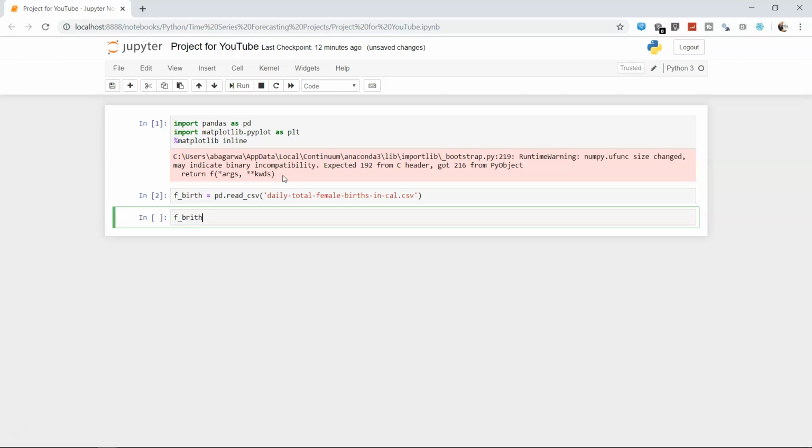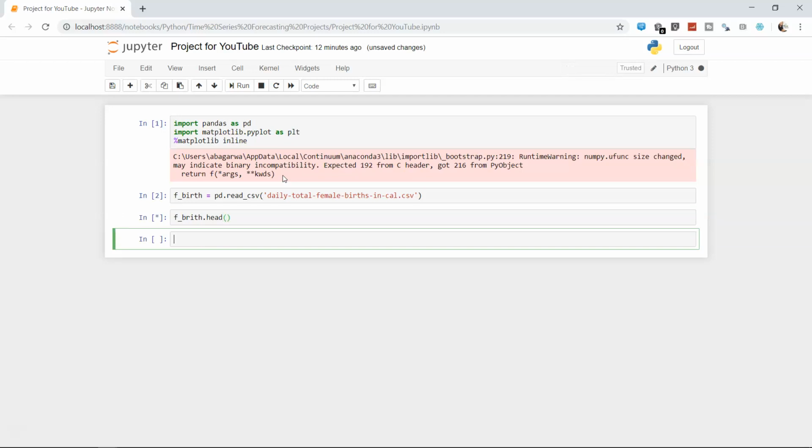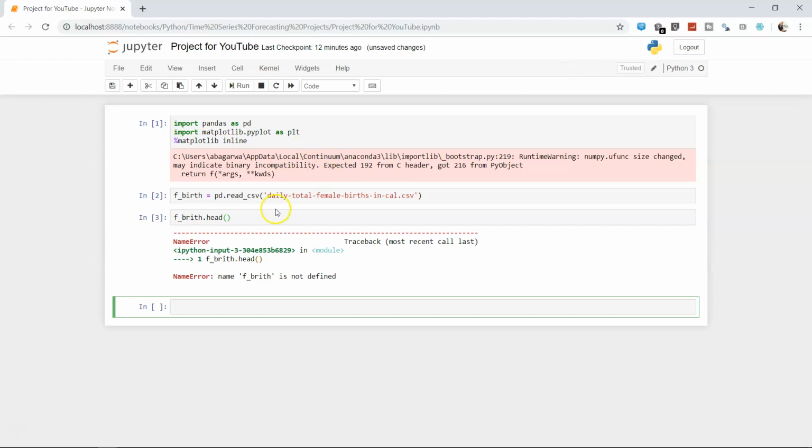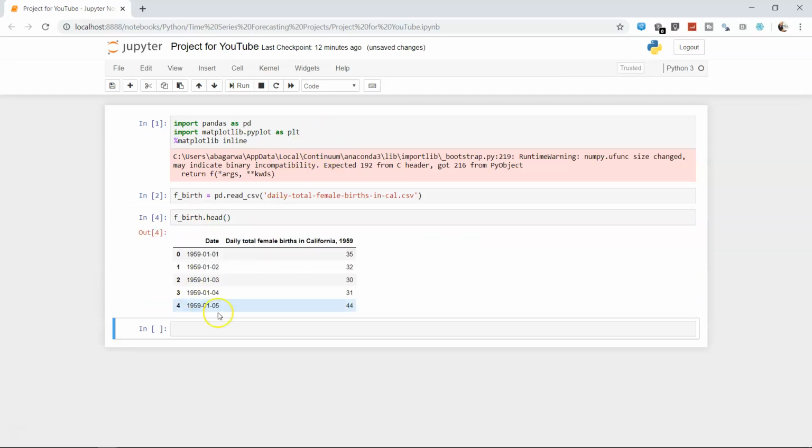f_birth, and let's explore the data. What I am going to write is basically the head command, which shows the first 5 observations. f_birth.head(). Okay, and these are basically the columns date and daily total female births. That's the column which you had just seen in another window, which I opened over there. And the first column is basically an index column, created by default if we are not specifying the index.